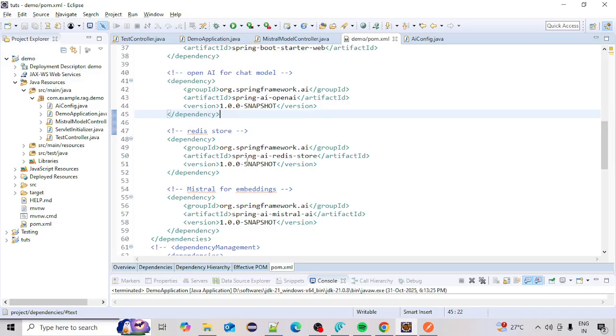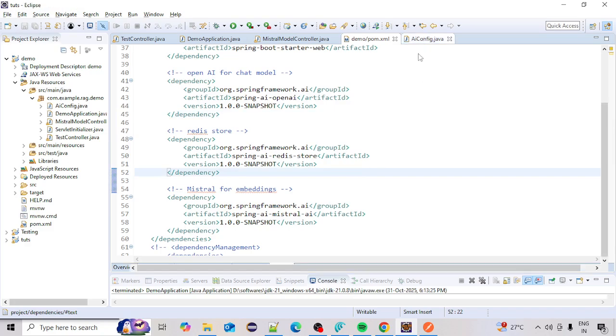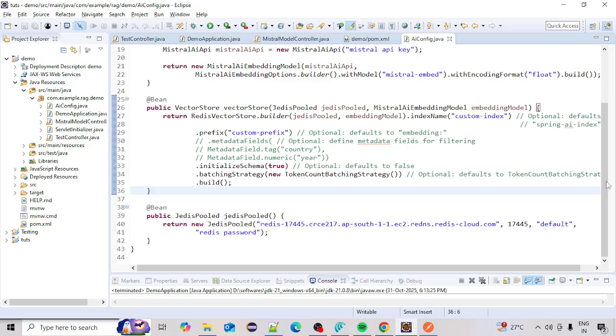The next one is Spring AI Redis Store. These libraries are basically used to interact with the vector database. Sorry, it's Redis, to interact with the Redis database. Mistral is for creating embeddings. I'll just go through the configuration.